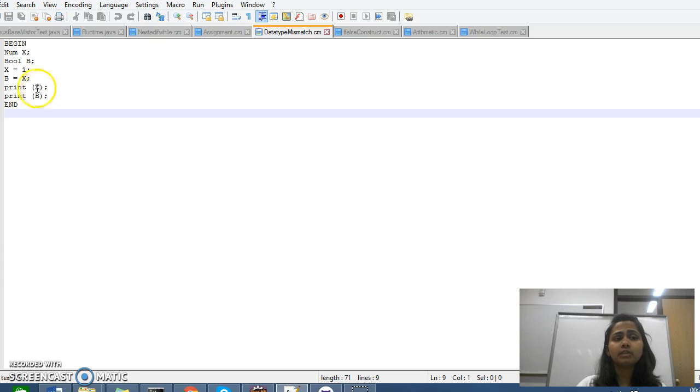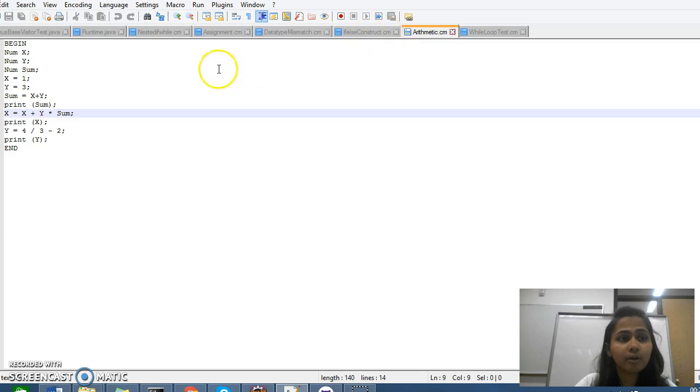We have a facility of the print statement like this, and each statement ends with a semicolon. In our language, the basic arithmetic operations are taken care of. Following arithmetic operations are taken care of, like multiplication, division, modulus, add, and minus.